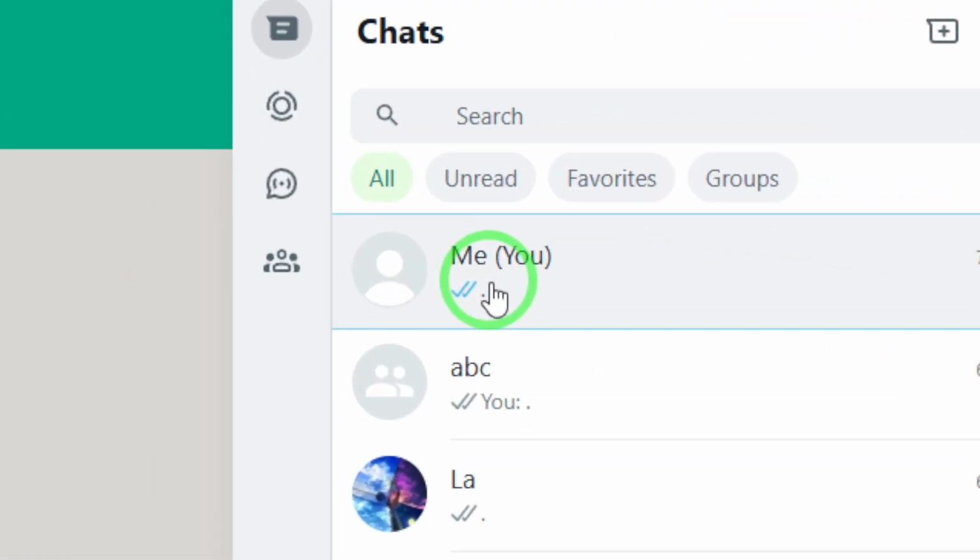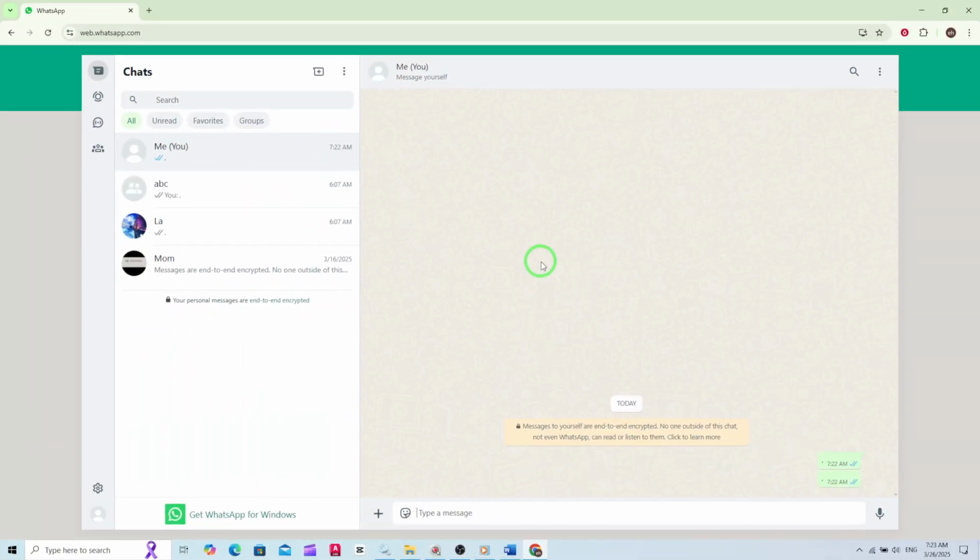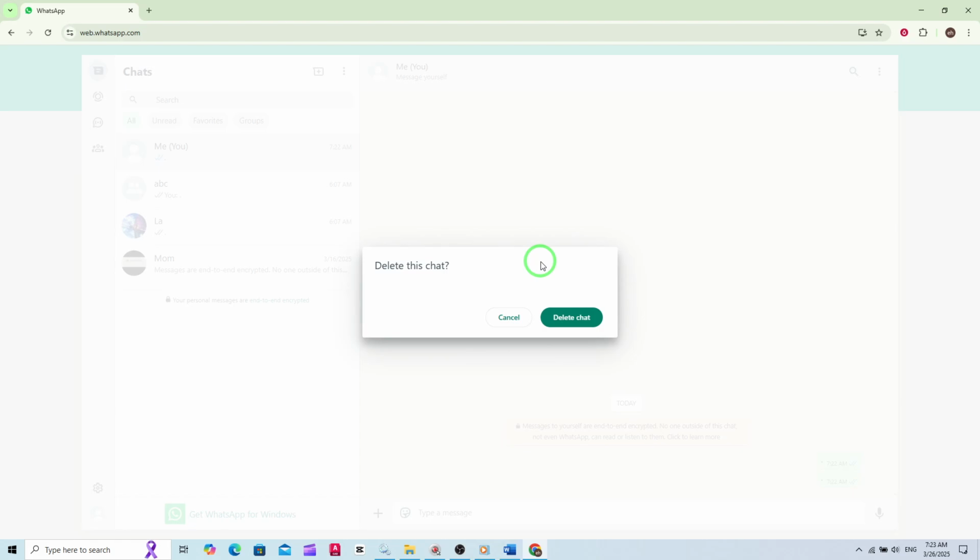You can find it in the list of conversations on the left-hand side of the screen. Click on the chat to open it. Now, here's where it gets even easier. On your keyboard, press Ctrl + Alt + Backspace simultaneously. This shortcut is designed specifically for removing chats quickly without needing to navigate through multiple menus.